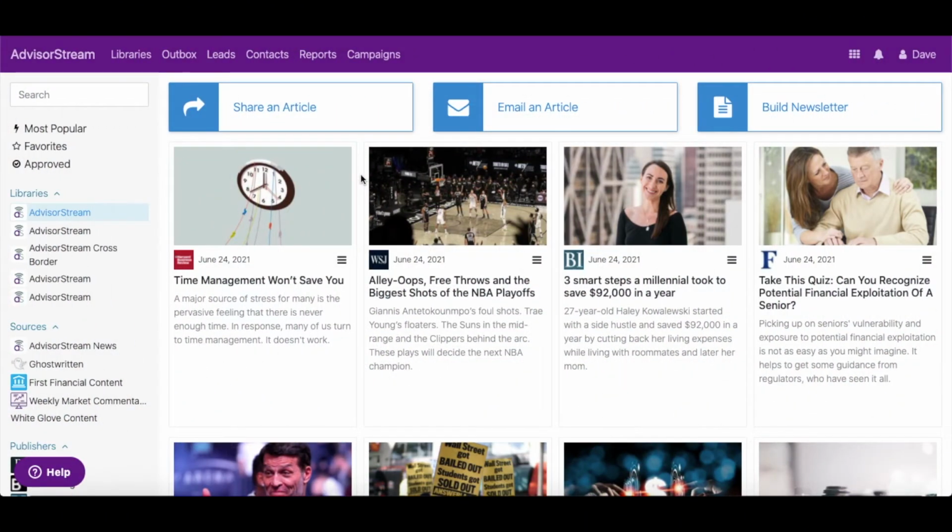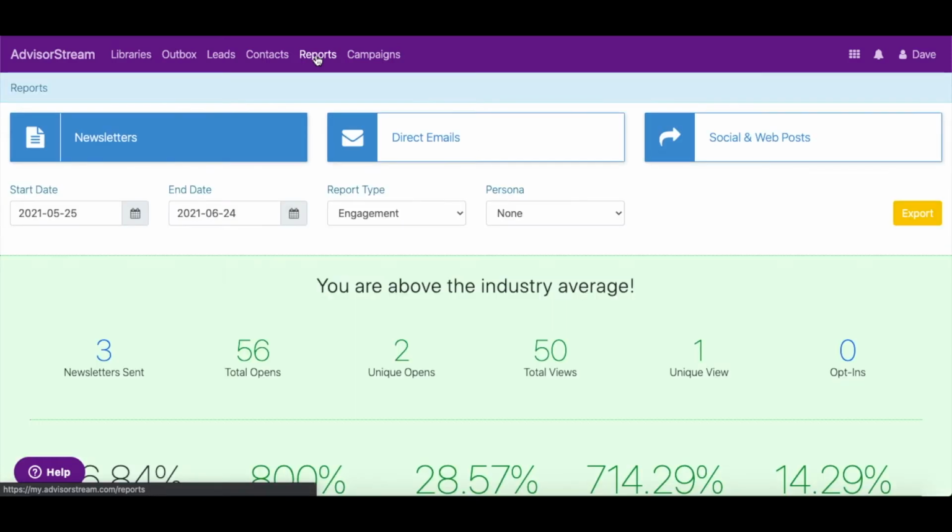Where we are going to start today is in the AdvisorStream report section. You can access this from any page on the platform by heading to the top of your screen and clicking on Reports in the purple bar. Once in the report section, you will notice that we break up the reports by the three main types of communication at AdvisorStream, but for today's video, we will be focusing on the newsletter side of things.